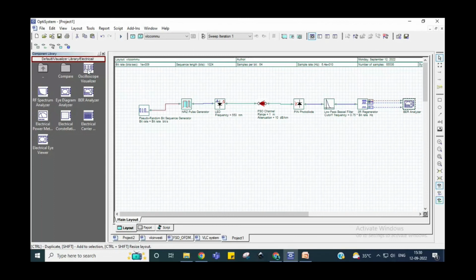Now you can connect the oscilloscope visualizer and see how your waveform is generated after the NRZ, and how it will be after the receiver side at the low pass filter.